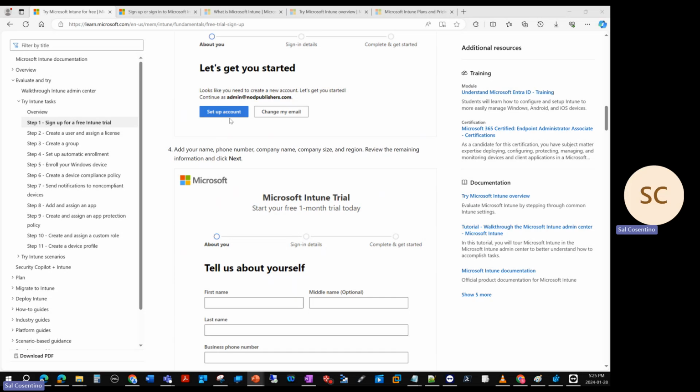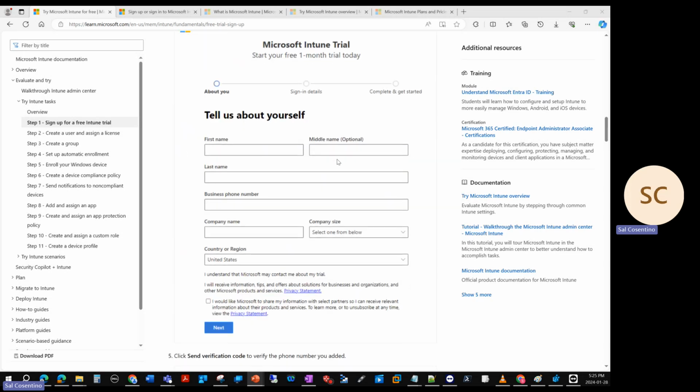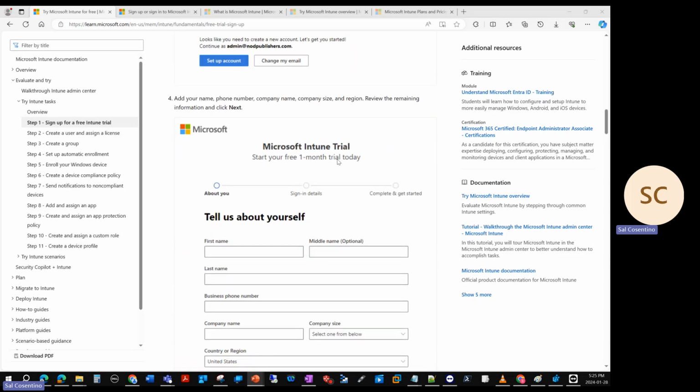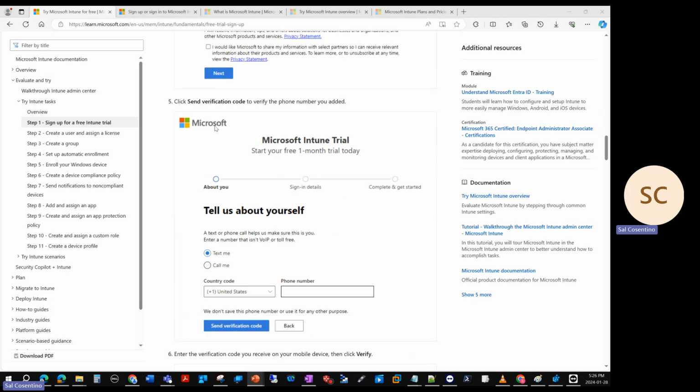Once we have set up that new account and decided on what we wanted to name it, this is where you're going to put your name, phone number, company size, and region, and then review the remaining information as per the form that comes out. Once that's done, you will get a verification code. And again, this is when you're putting in your phone number.